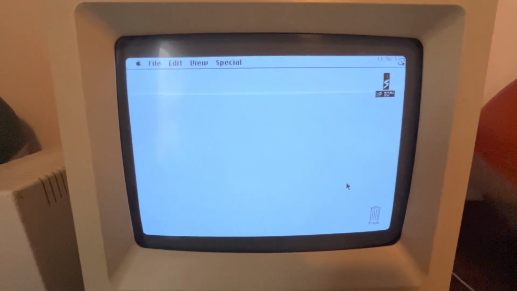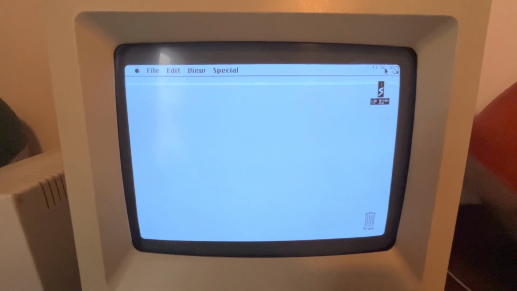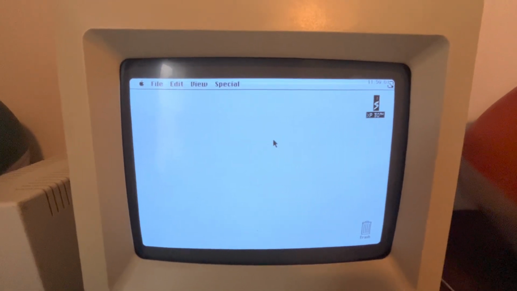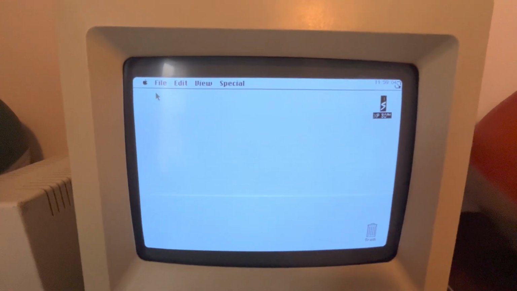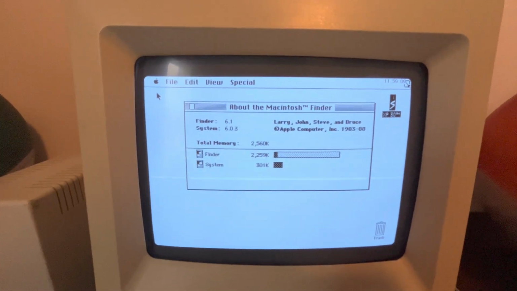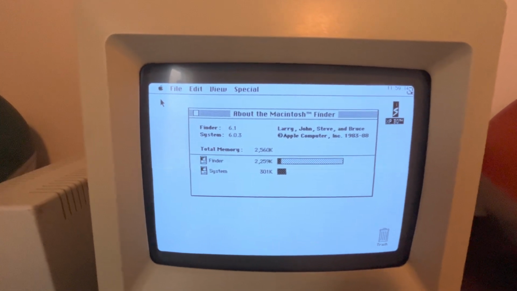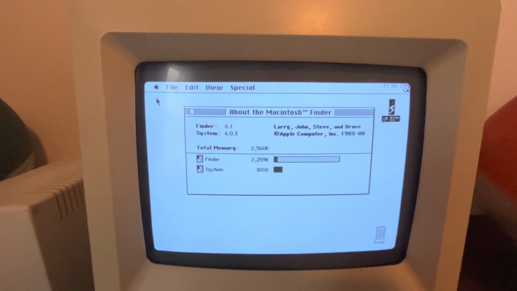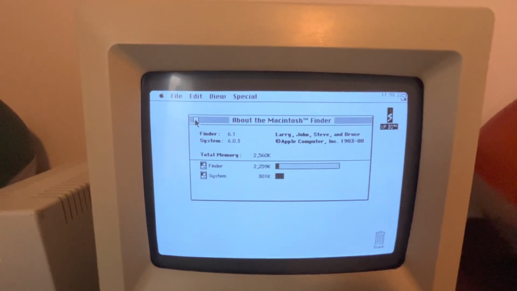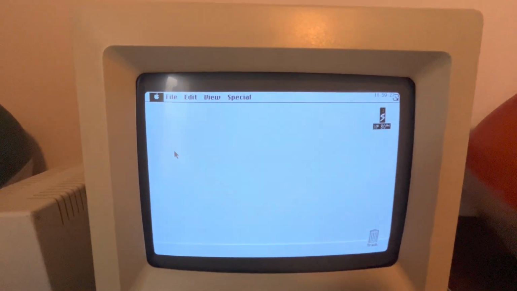All right, so we're up and running in the system. There's a little icon up here. Obviously the time is wrong, so the PRAM battery is probably dead. Wouldn't surprise me if it's not corroded inside and there's a bunch of gunk on the motherboard. But about the Finder, looks like we're running System 6, and we have 2.5 megabytes of RAM in the computer, and the system is using 301K. All right, I don't care for the super white background on that screen. I wonder if we should just go ahead and change that.